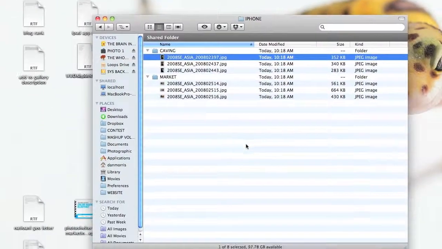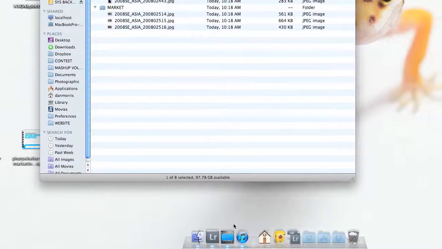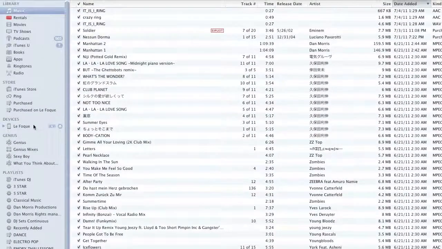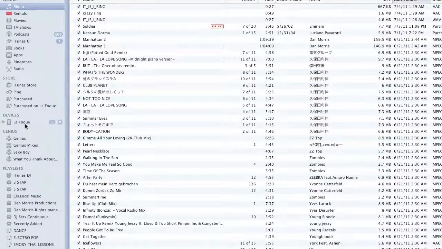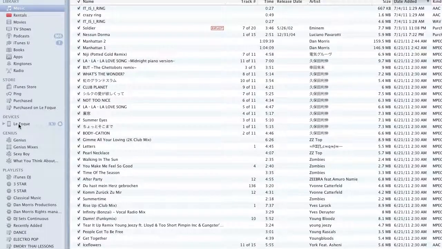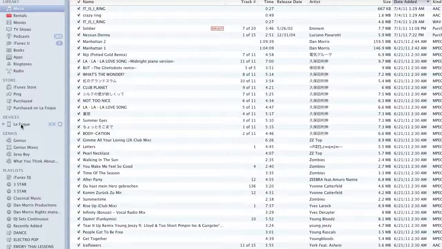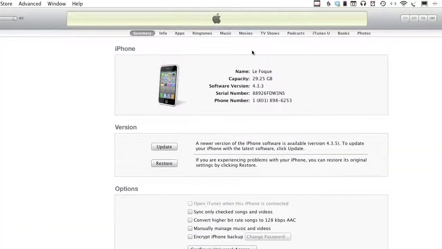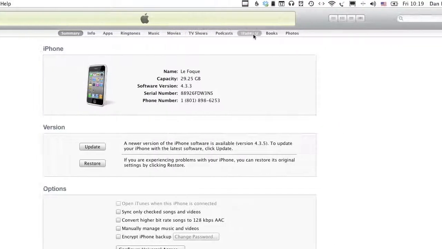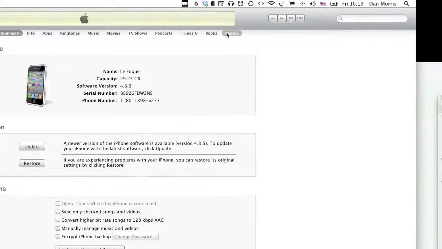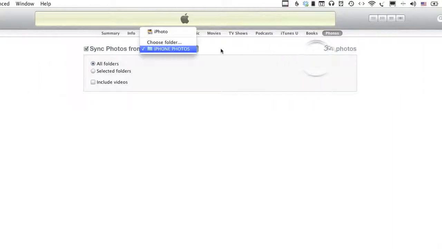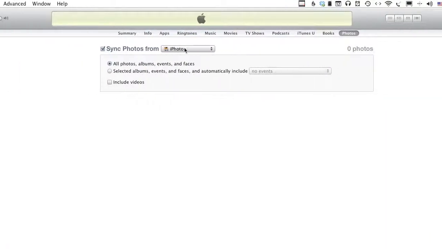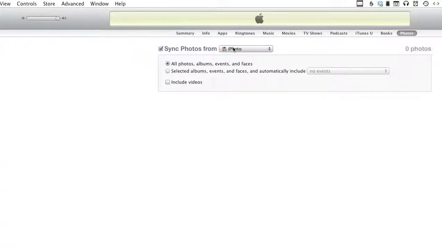So that's pretty handy. So the last step to sync with our iPhone. So now we go over to iTunes and going to click on your device. Of course, it has to be connected. So here's my iPhone. I'm going to click on that. I'm going to come up here where we have ringtones, music, etc. And over on the right, we're going to click on Photos. And normally your default will be set to sync photos from iPhoto.